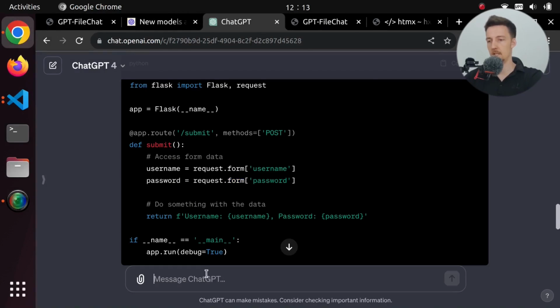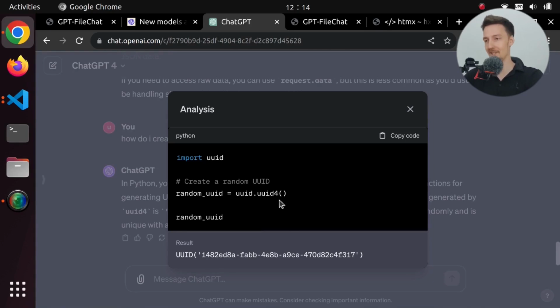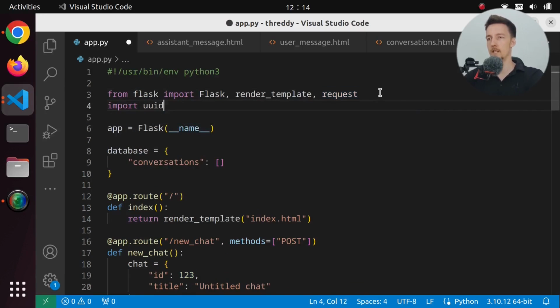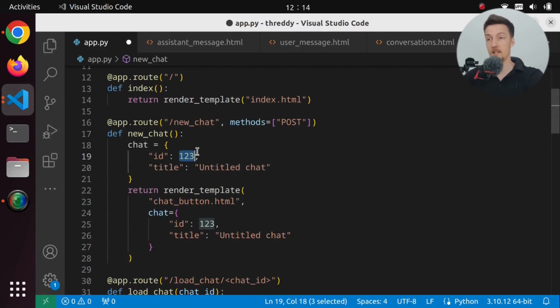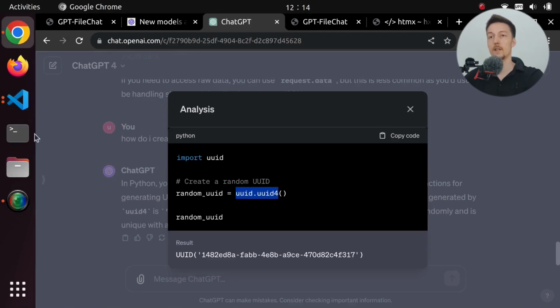Let's ask ChatGPT. How do I create a UUID in Python? We can use UUID4. Okay, so this actually used the code interpreter to do this, which is interesting. So we import UUID and then we say UUID.uuid4. Okay, so let's import UUID. And let's say that the chat ID is UUID.uuid4. Like that, right? Exactly.